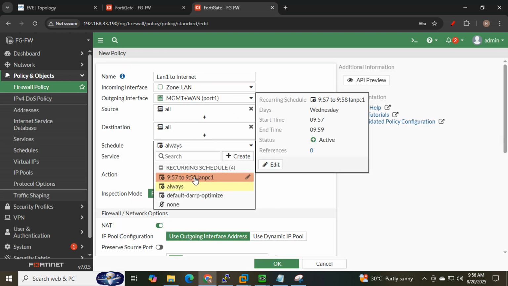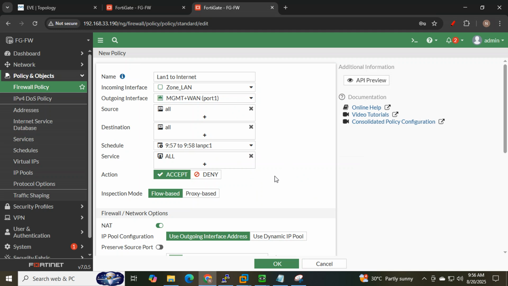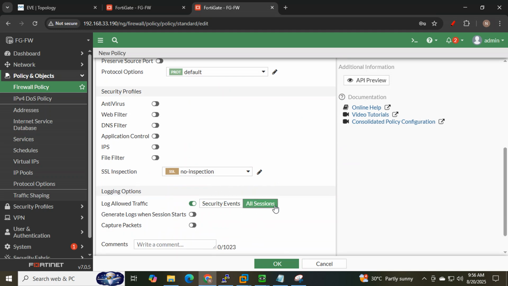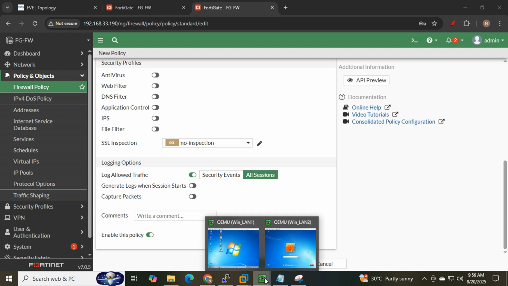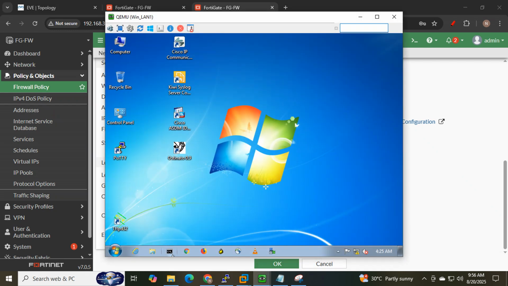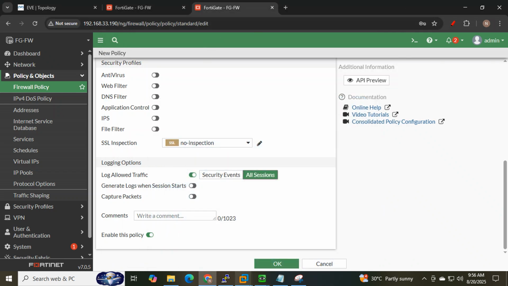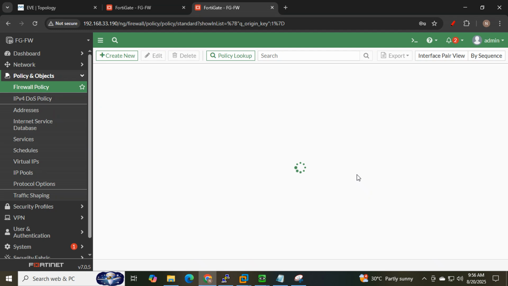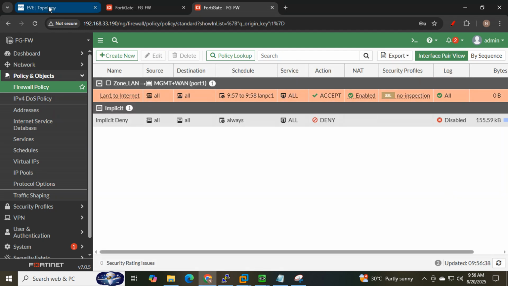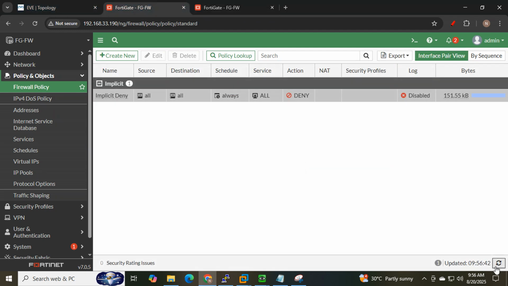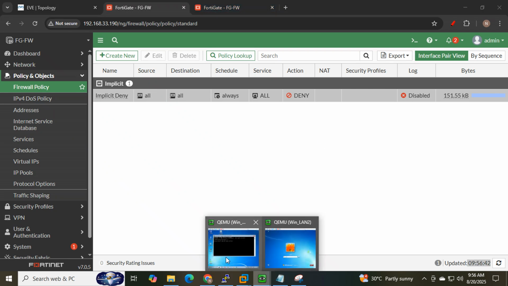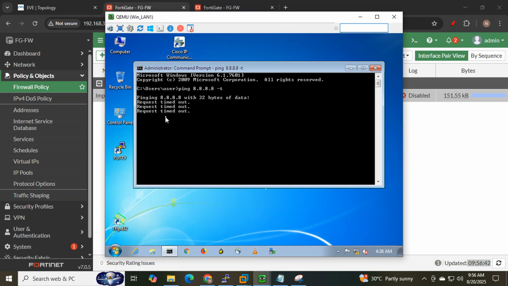I created one particular schedule, and let me do one thing. Let me just select all sessions, and before clicking OK, let me just start a continuous ping to 8.8.8.8, and I clicked OK. See, still it is 9:56. If we are going to see here, it's 9:56:42 seconds. And if we see, still we are getting request timeout.